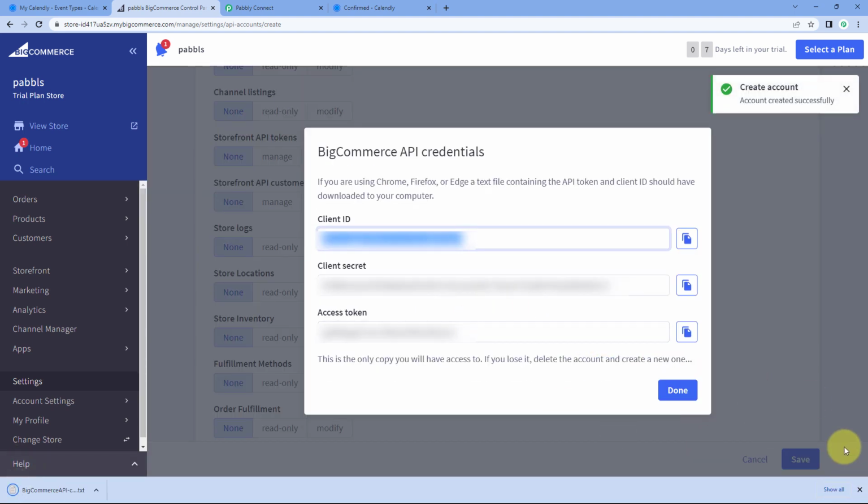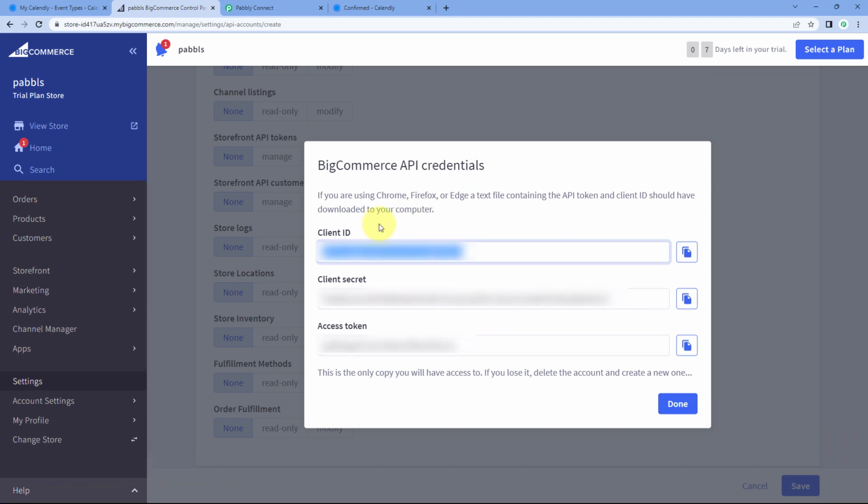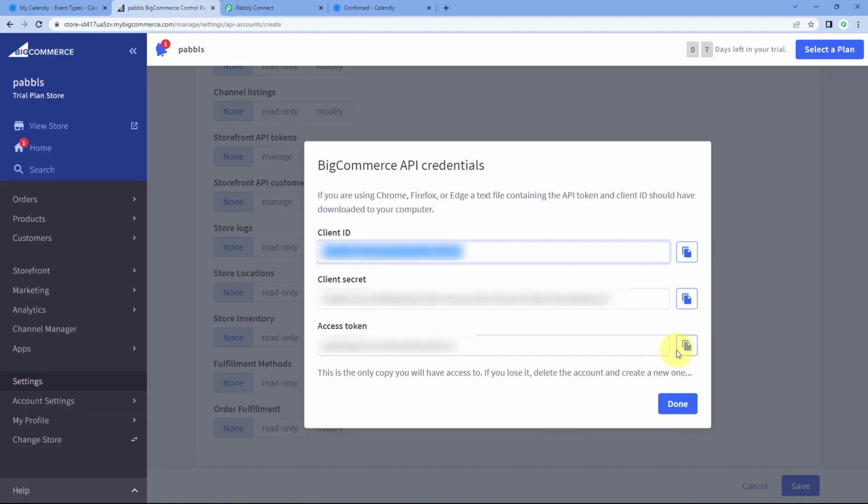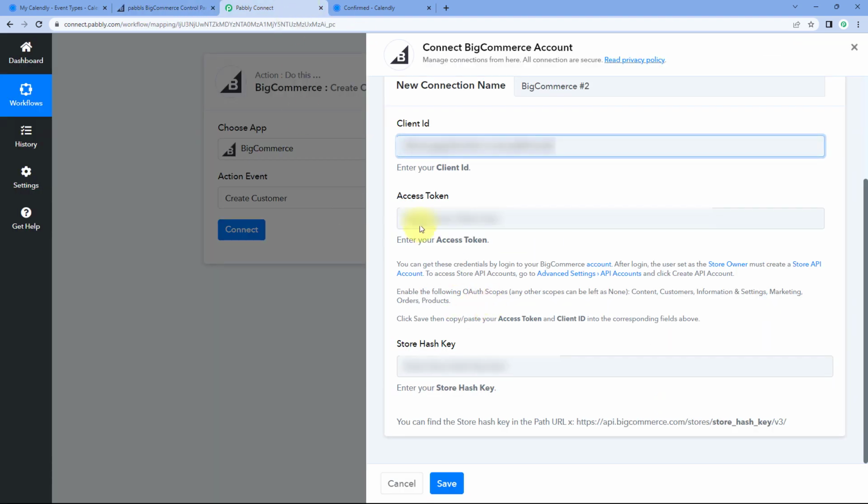Now when we click on save, here you can see that a file is downloaded in our system with all the credentials. And here in our screen, you can see the client ID, client secret and access token of our BigCommerce account. Just copy the client ID from here, go to Pabbly Connect and paste it over here. After that, copy the access token of your BigCommerce account and paste it over here as well. At last, it is asking us for the store hash key.